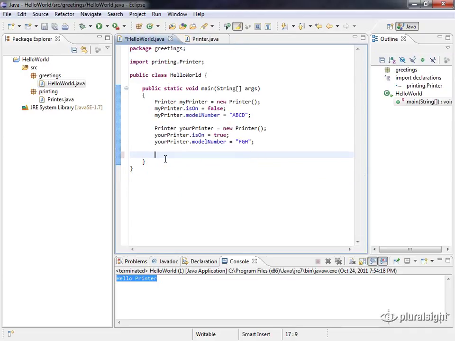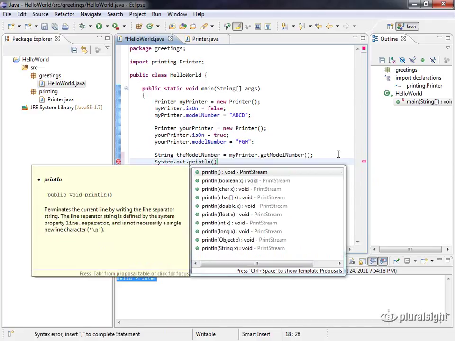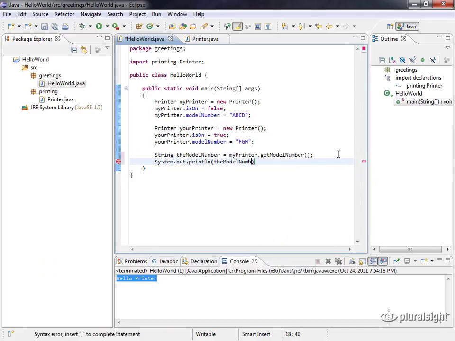So I'll get rid of this line here, and we'll create a new variable of type string called modelNumber, and then we'll call myPrinter.getModelNumber. Now you can see what we're going to do here is we're going to get the result of this method call. When we call myPrinter.getModelNumber, it's going to return us a string. We're going to immediately assign this string to this variable. So now I could actually print this out from inside of our main by doing system.out.println and then printing the model number.